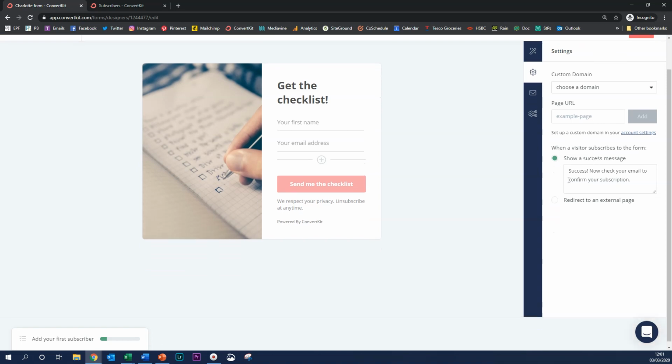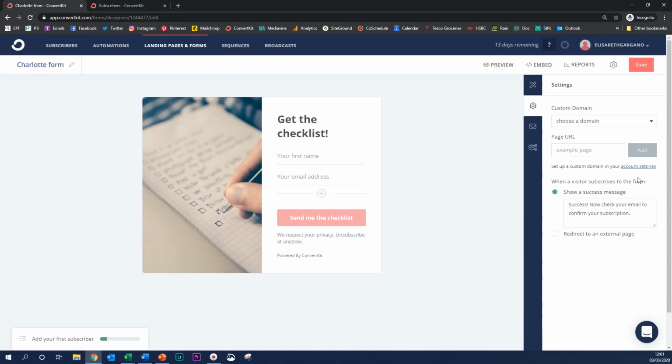The important thing in this section is this bit here where it says when a visitor subscribes to the form, and it gives you two options. You can either show a success message. The default here, you've got success. Now change your email to confirm your subscription. Or you can redirect to an external page and type in your external page. It's up to you which you go for. If you're starting from scratch, probably just stick with a success message, but you might eventually want to move on to redirecting people to an external page and create a page on your blog that whenever anyone signs up for something, you redirect them to that success page.